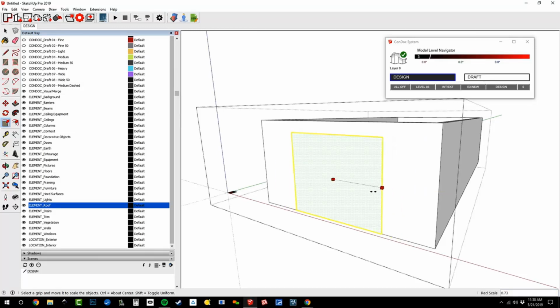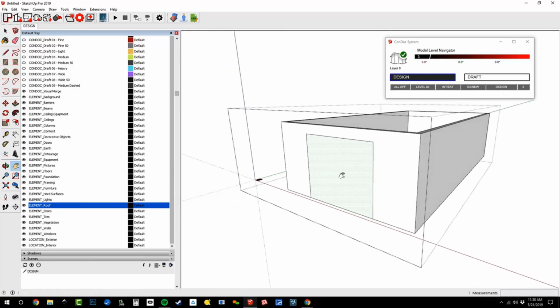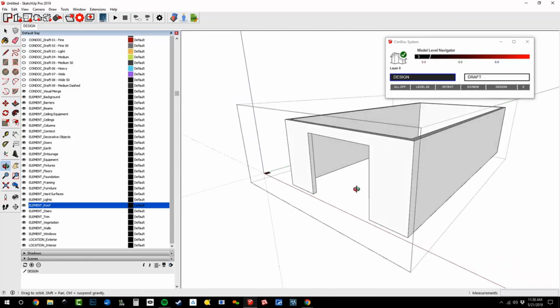This one, I can hold Control and scale it about the center point. In this one, I'm gonna make it 8 feet, enter. So now this opening is 8 feet wide by 7 feet tall, like that. And use my push-pull tool to push that in.